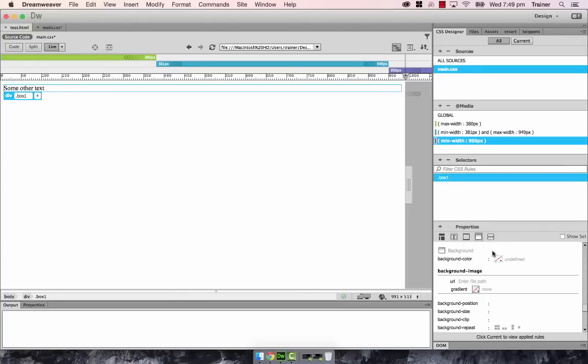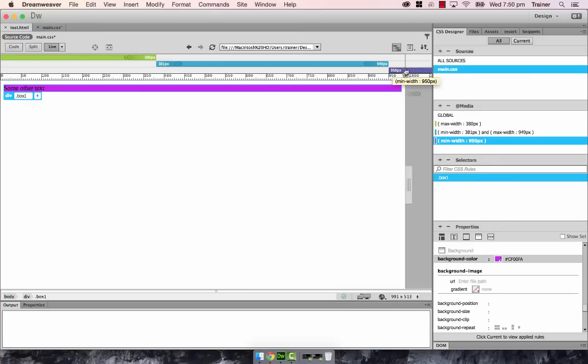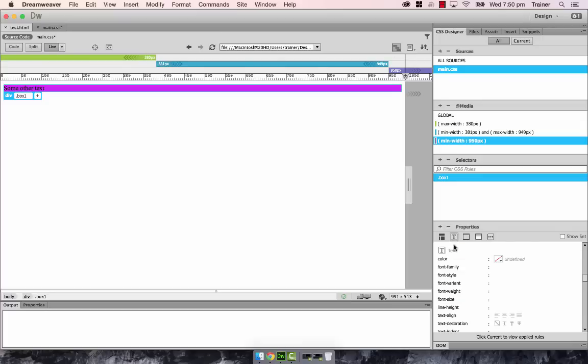Click background, pick a background color. I'm going to pick purple. Why am I picking these colors? I'm cheating and just picking the colors that they've used in Dreamweaver here, but I'm going to pick font color. I'm going to make it white.